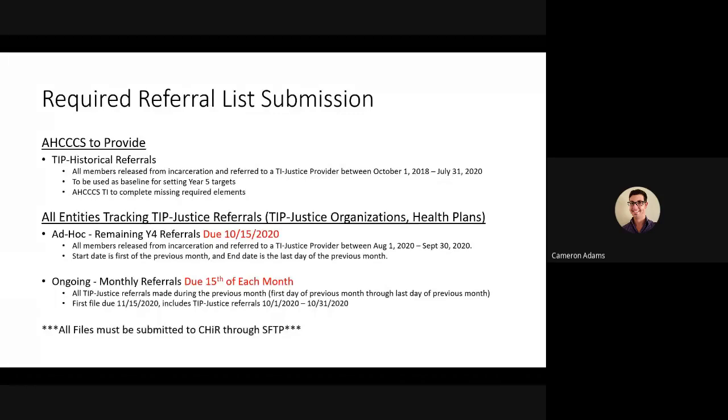Inherent in that is that we do need referral lists in order to run these measures. So I do want to thank you for sending your historical referral lists to ACCESS. It was helpful in determining the baseline that we're going to be calculating for year 5 here, and understanding some of the information that's been tracked in previous years.